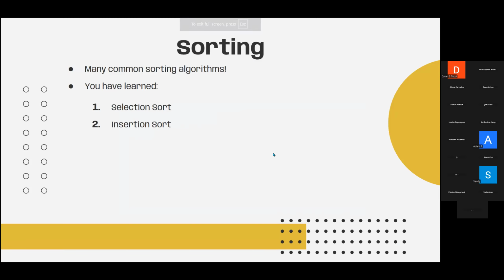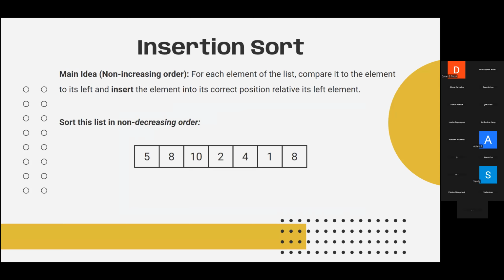Okay, so now we're on sorting, and there are so many sorting algorithms that exist, and we're just focusing on selection sort and insertion sort, which is what you have learned. With insertion sort, the main idea is that you're going through each element of the list, and the current element that you're on, you're going to compare it to whatever elements are on the left side. And if you need to make some sort of change, you just swap it. For this example, we're trying to sort this list in a non-decreasing order, and you'll see what I mean as we go through this example.